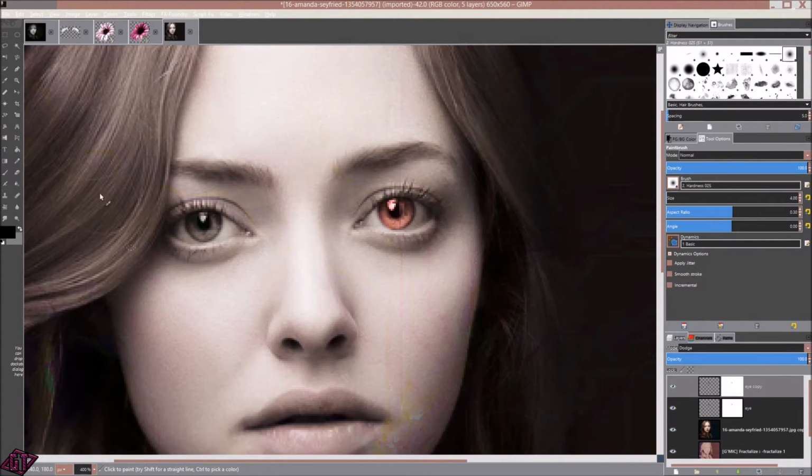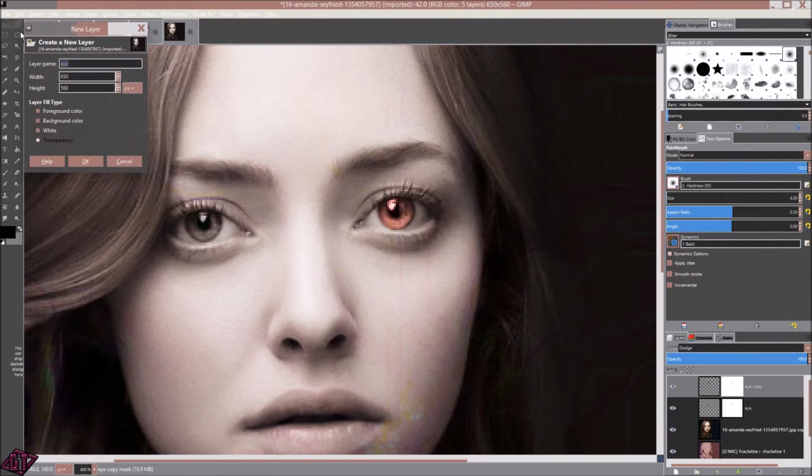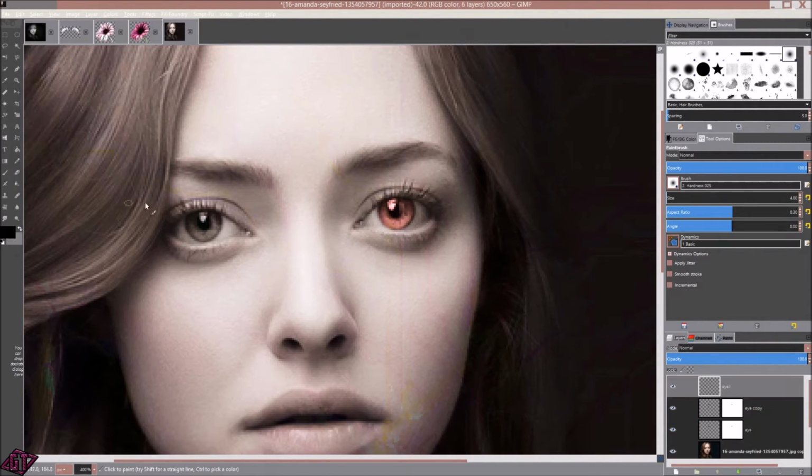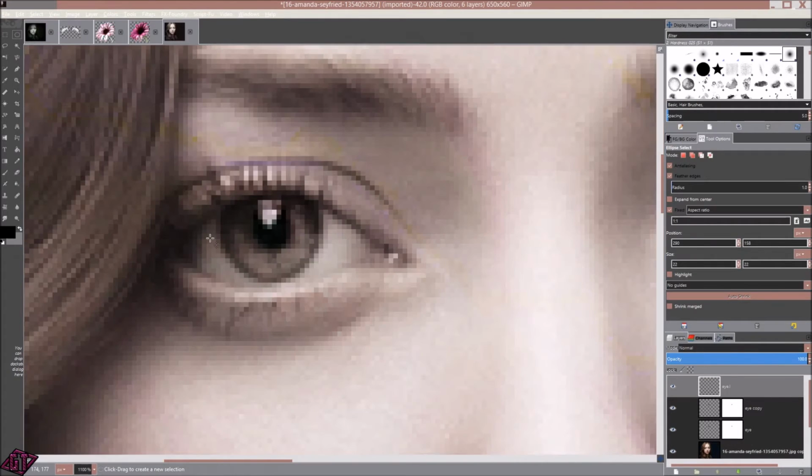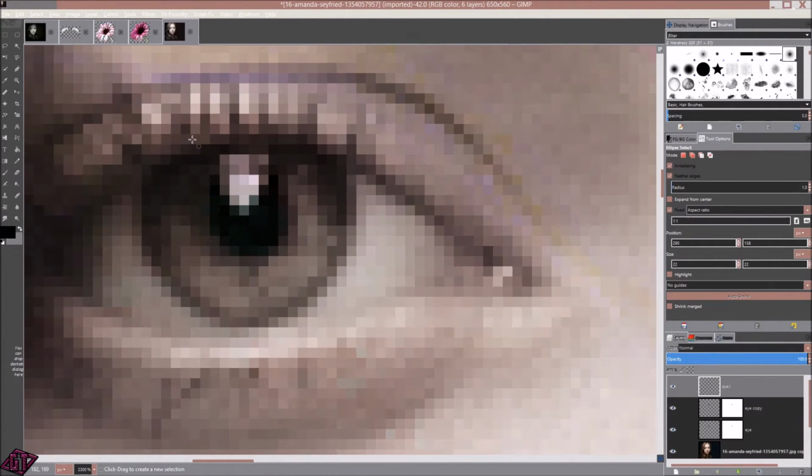We are going to make one more new layer, and we're going to name this I.L for I left, and grab our ellipse tool one more time and just go over here. When you do image manipulations, it's the slightest little subtle things that make your image pop.